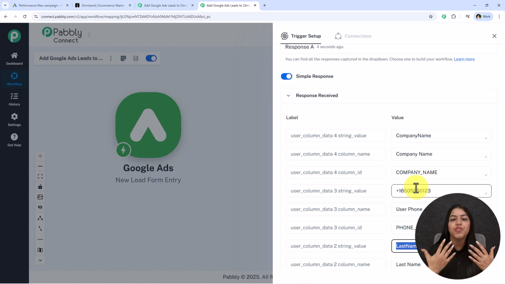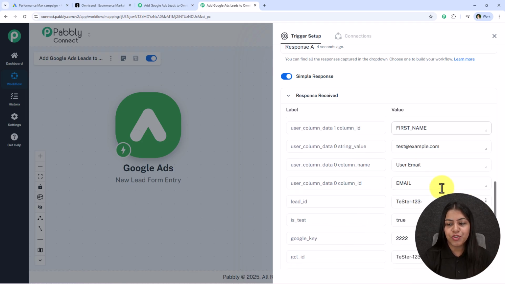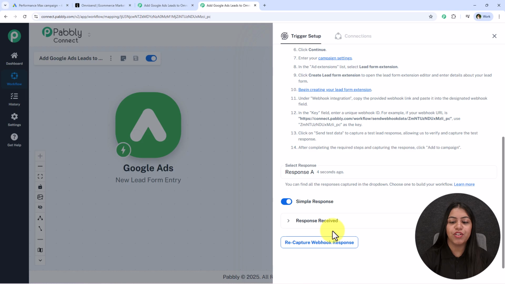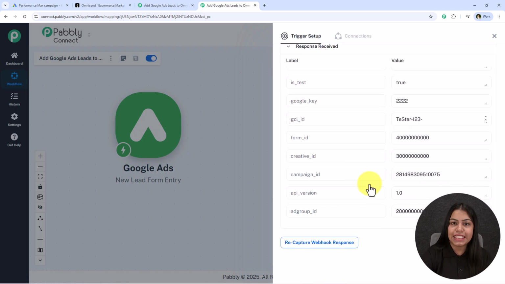Now whenever we're going to receive a new lead from Google Ads, automatically the details of the lead will be captured over here and the workflow is going to get triggered, and further we can create a new contact in Omnisend using the same lead details. So now you have two options. The first option is you can continue and create this automation using this detail only, which is the test lead details. The second option is that you can click on this recapture webhook response, wait until you receive a real lead and create this automation using the real lead details only.